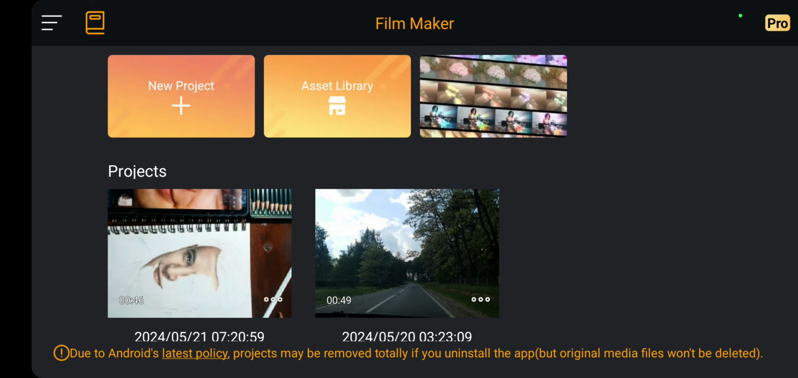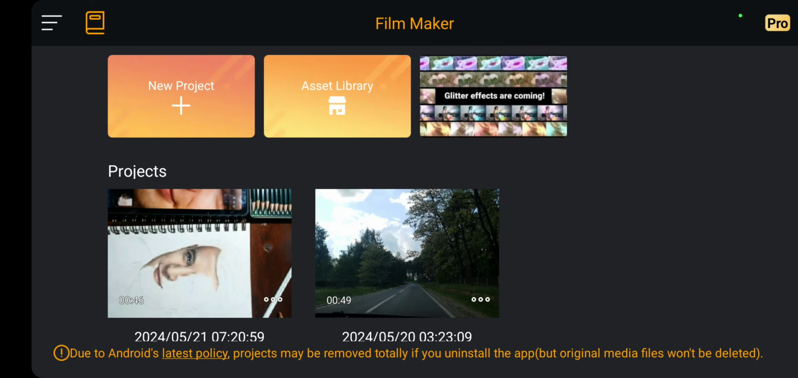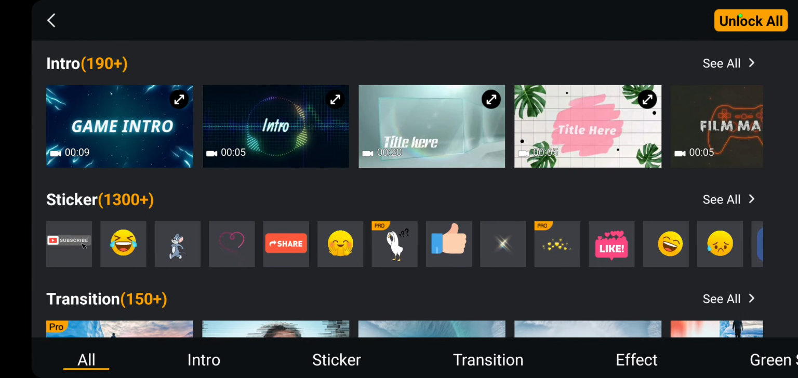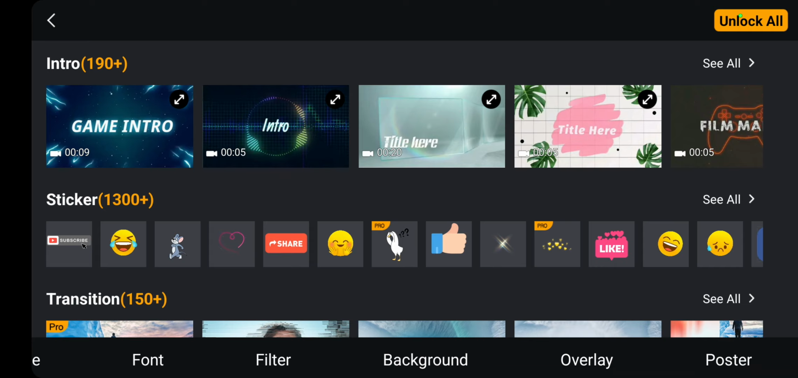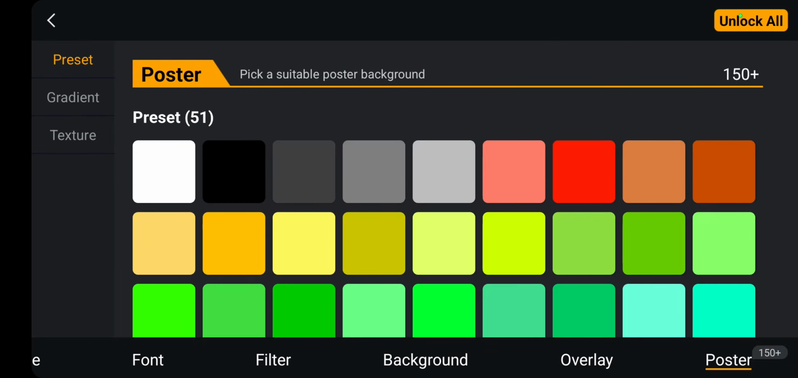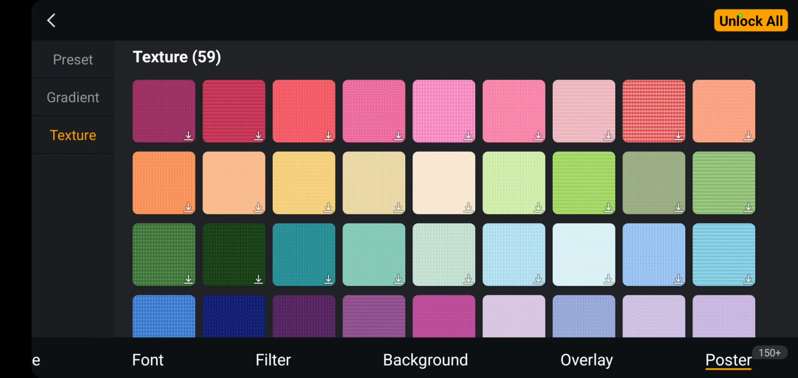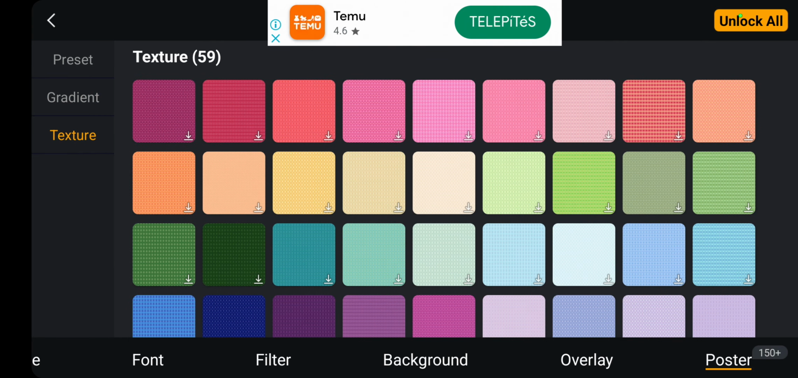Actually, if you want to find different templates, for example poster templates, click to the asset library option at the upper side of the screen and go to the lower bar and you can find the last option, the poster. And here you can find the preset, gradient or texture option, and just select one, for example the green, and you can download and you can use to your project.